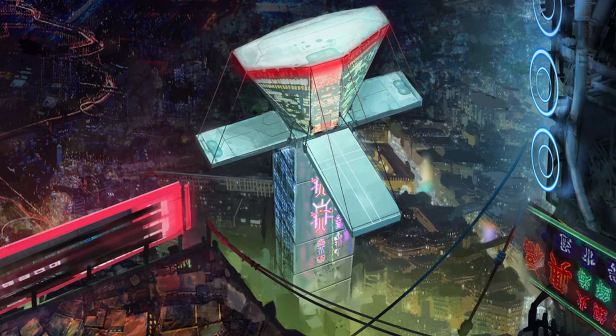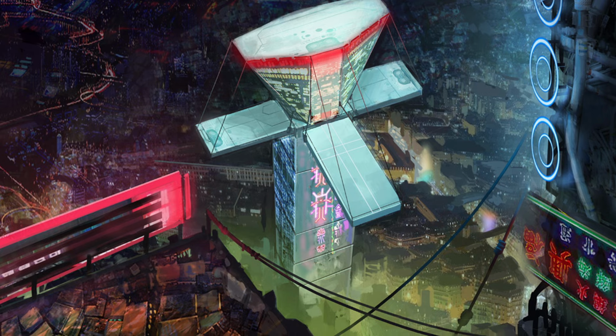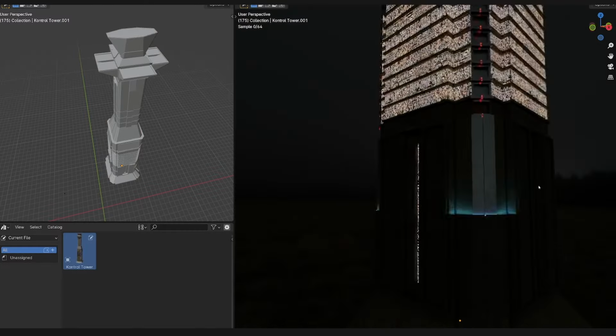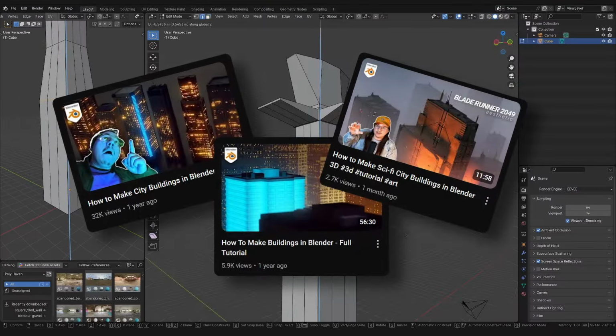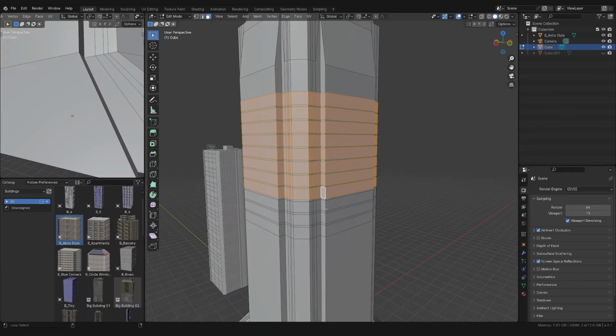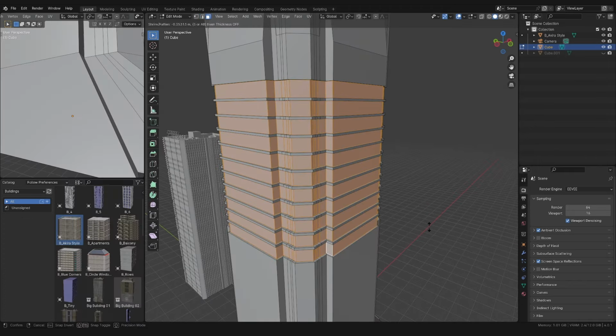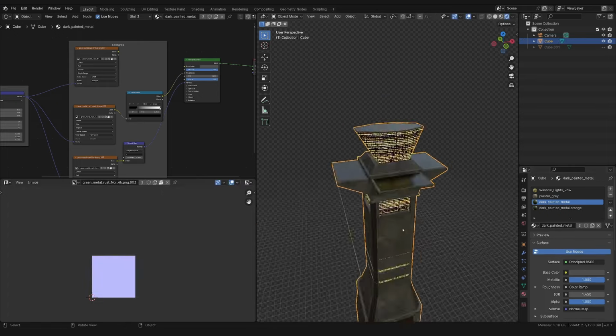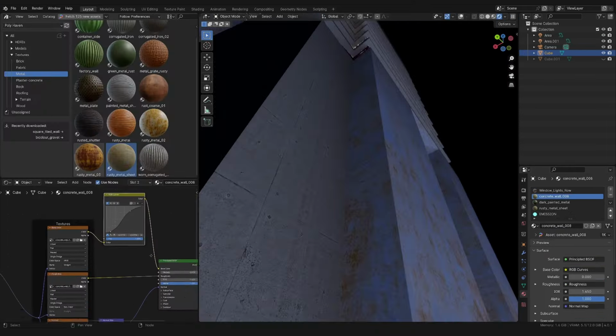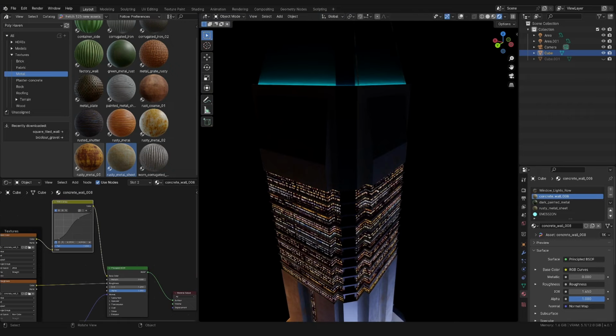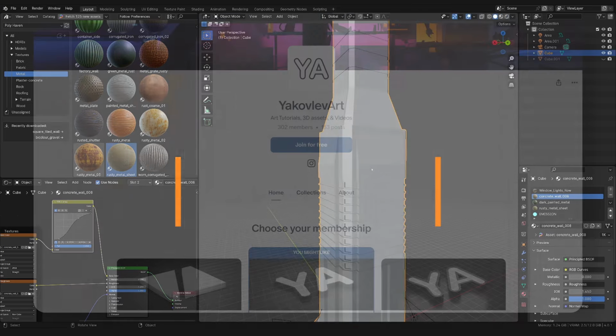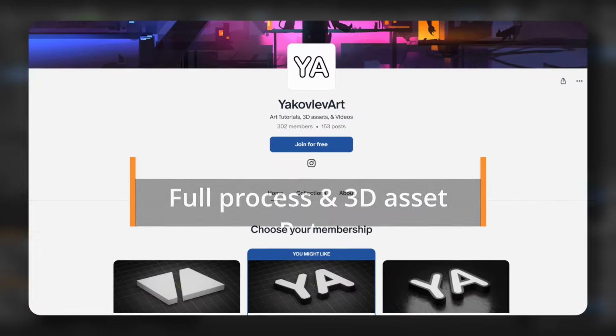It's actually based on concept art from a really old personal project of mine. I made this building using the same methods I show in my previous videos, which I'll link down below. If you want to see the full process of how I made this building, that'll go up on YouTube eventually. But if you just can't wait, you want to see it now, and you want to get this building for yourself, you can get that on my Patreon.